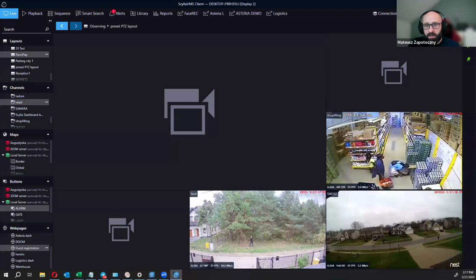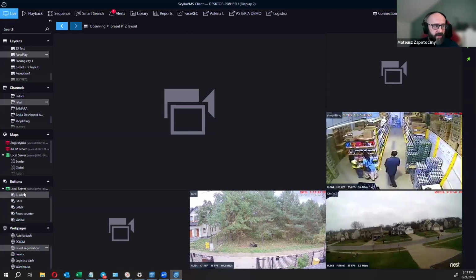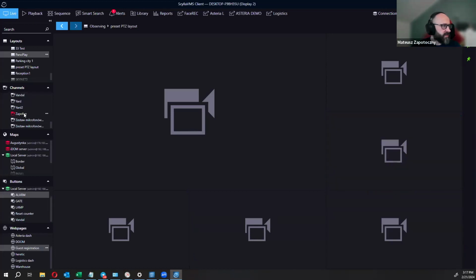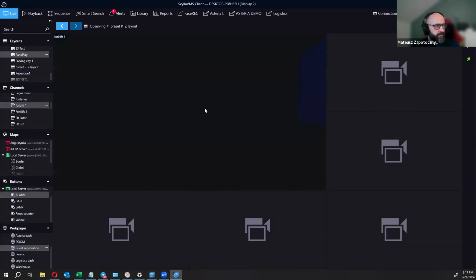Yes, actually, you can do it because this button here that I created, this alarm button, is just a virtual button that I can assign to different actions. But you can do it in completely different ways. So first of all, let's get back to this logistic camera because there is one thing that I want to show you. So we have this forklift, this one.